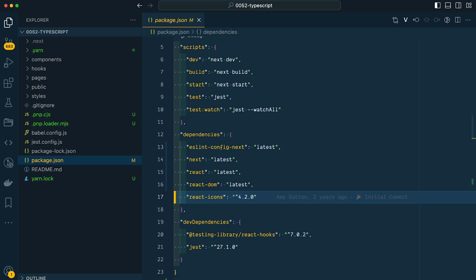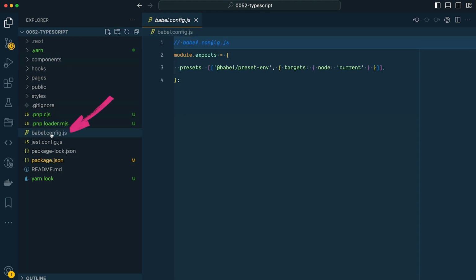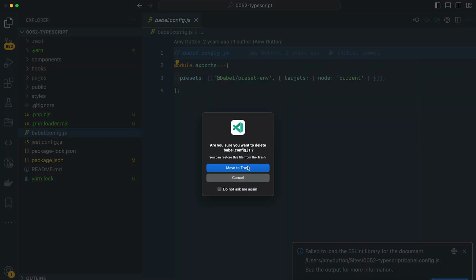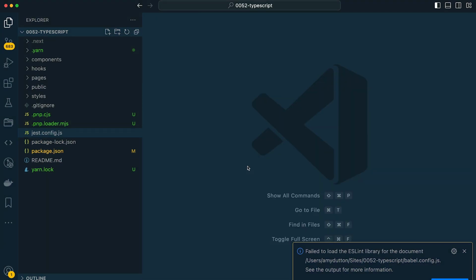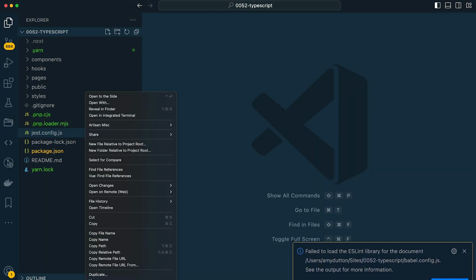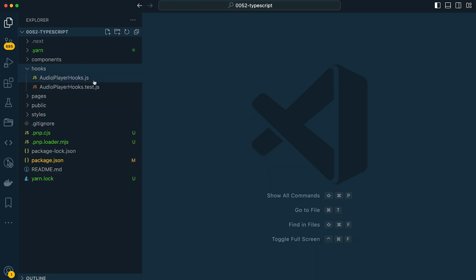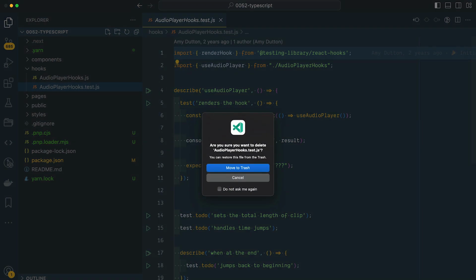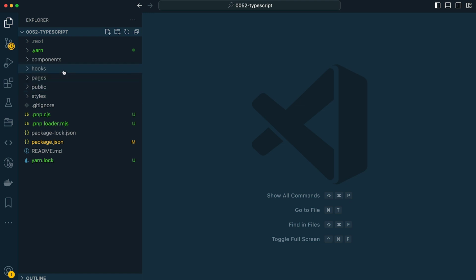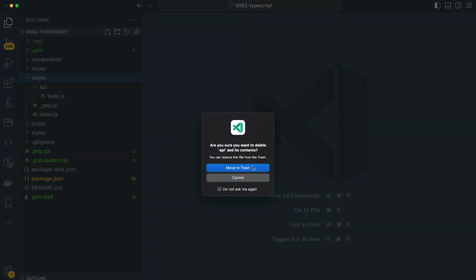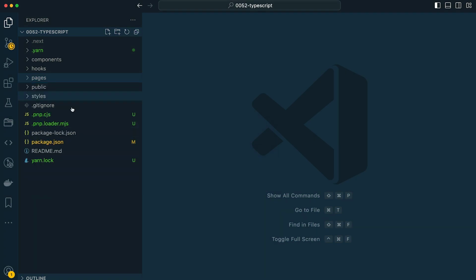So if we go back over to VS Code, let's take a look. SWC is a Rust-based platform for fast developer tools, and it has to be disabled because we have this config. Well, we no longer need Babel, so I can just move that over to the trash. And actually, we're not doing any tests right now, so I'm going to get rid of our jest config. And if we go into our hooks, we also have a test file here. I'm just going to go ahead and delete this as well. And let's see if there's anything else. Yep, we can get rid of this API directory. It's just a placeholder. Okay, perfect.